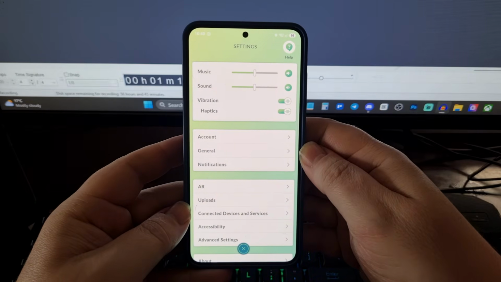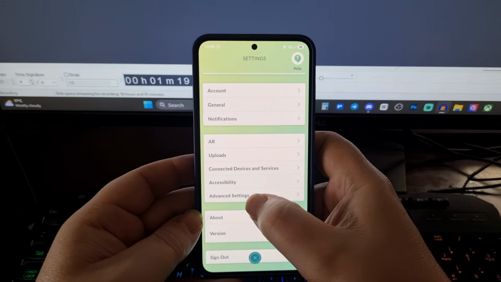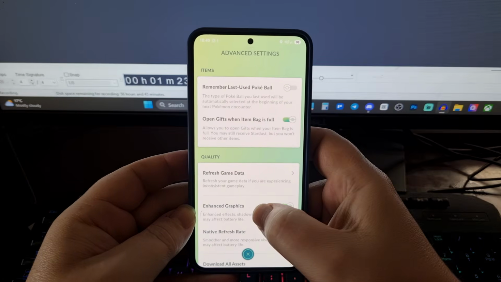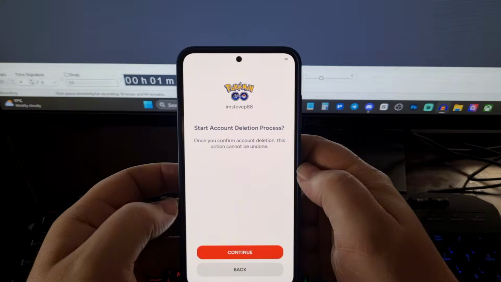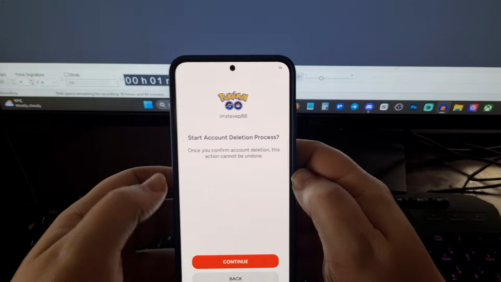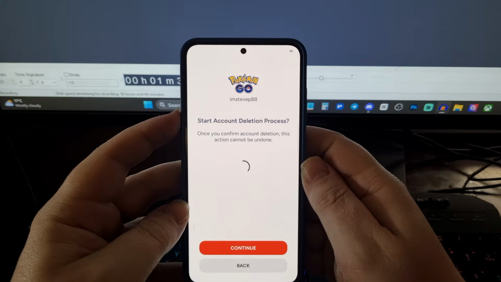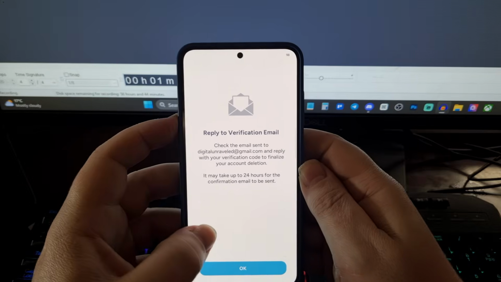Once you're on the main page of your settings, what you want to do is scroll down till you get to advanced settings. Tap onto advanced settings and then scroll down, and there you'll see delete account. If you tap on delete account, it says start account deletion process. So then you just click on to continue, and they're going to send you a verification email.